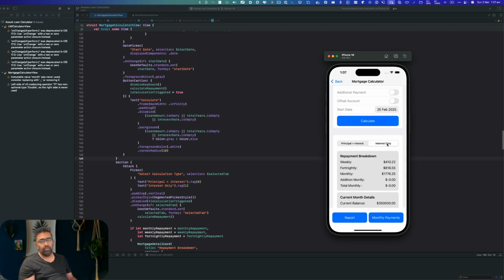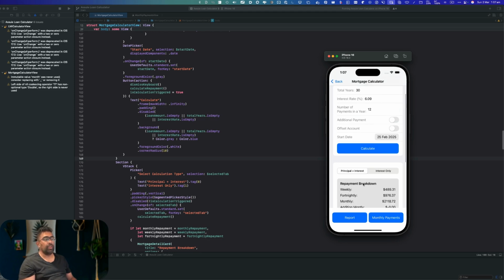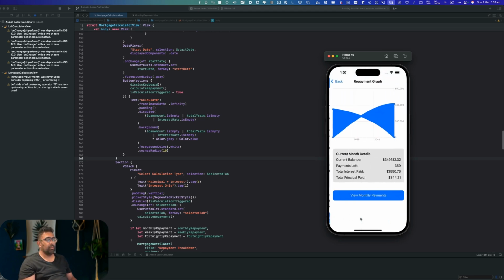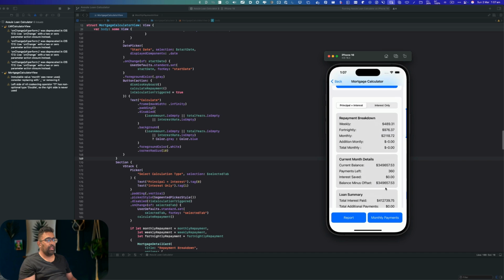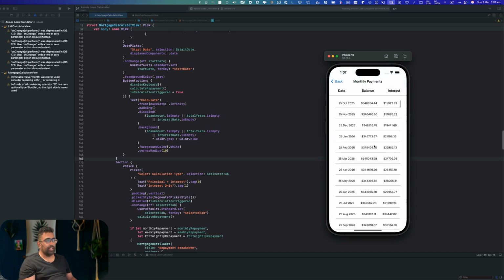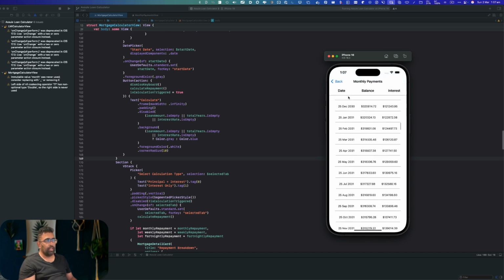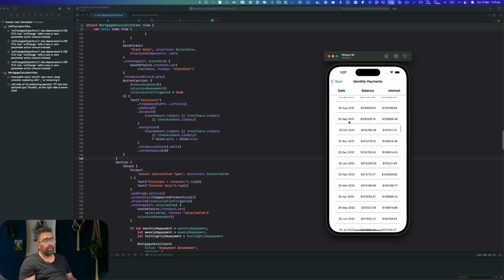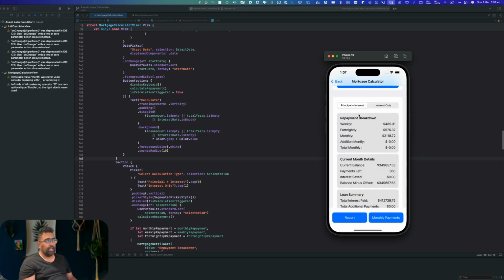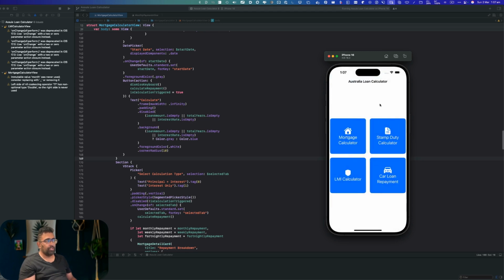Here are the calculations for interest only. As you can see, this application has a lot of calculation happening. I've got this report page as well, and the monthly payment. This is like a table that shows you each payment with the balance and the interest. Let's go back, and I've also added some more features.